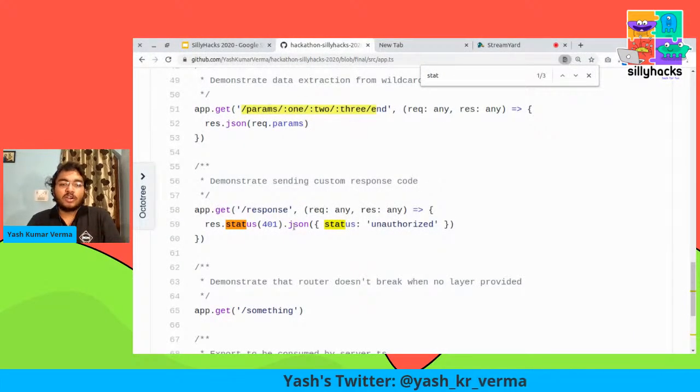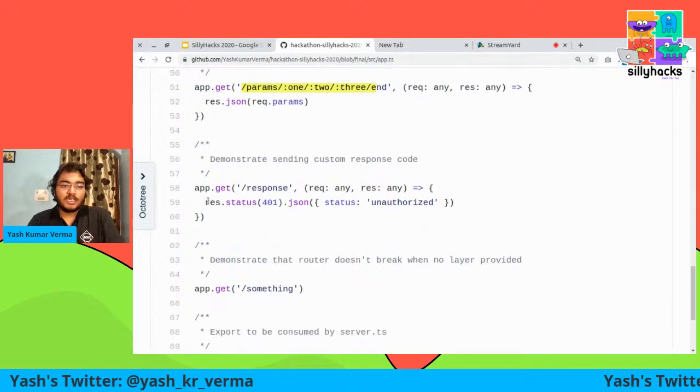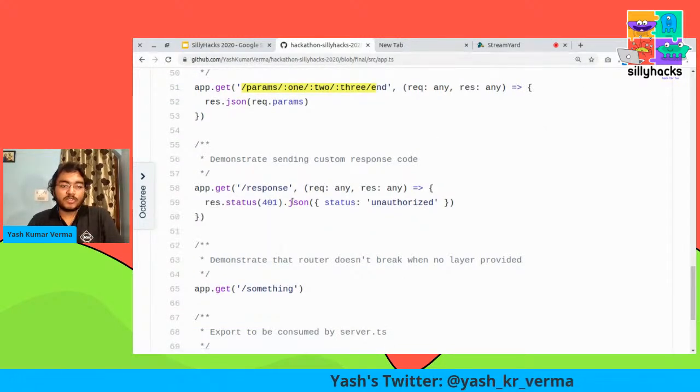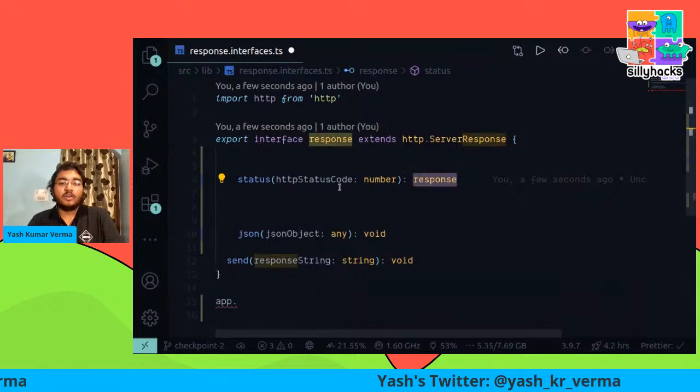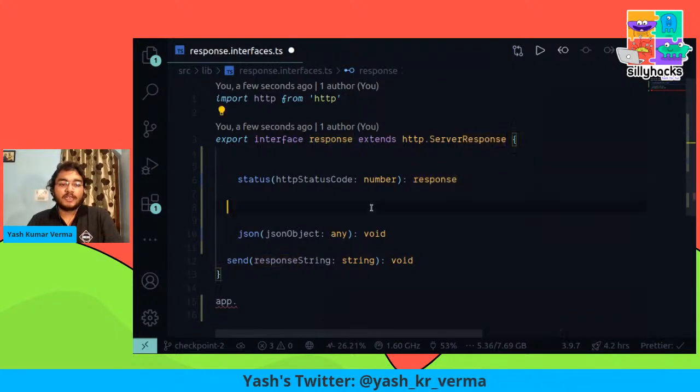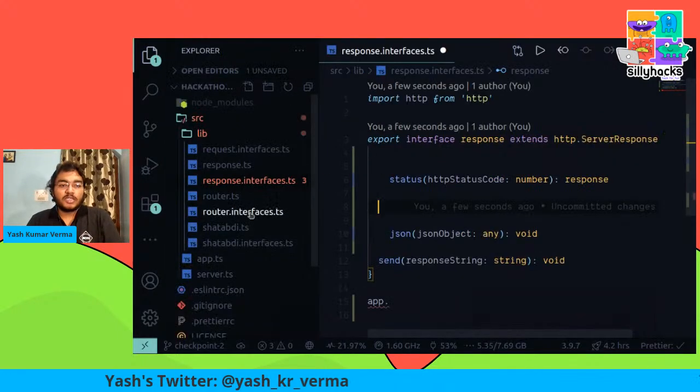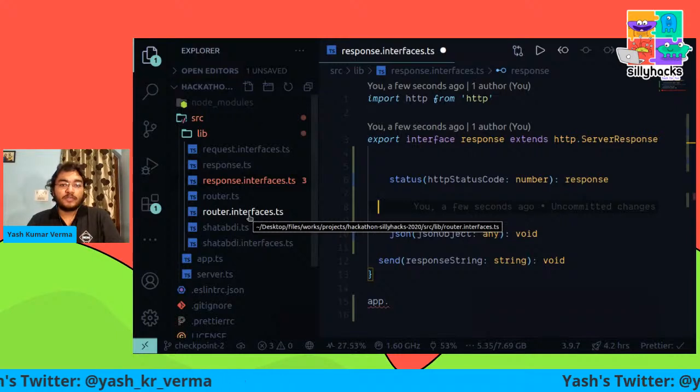It means that you can call different methods of the same class, and it allows you to do something like res.status(401), and then again you are able to call a function on top of another function. That is the advantage of returning the object itself. This was all on the response interfaces part.